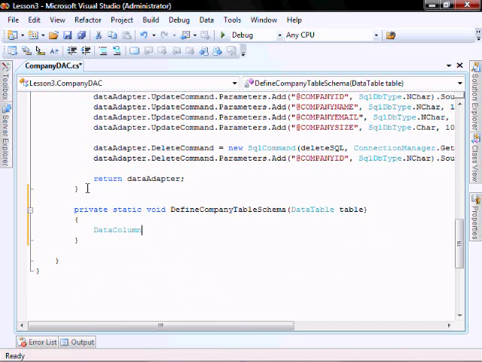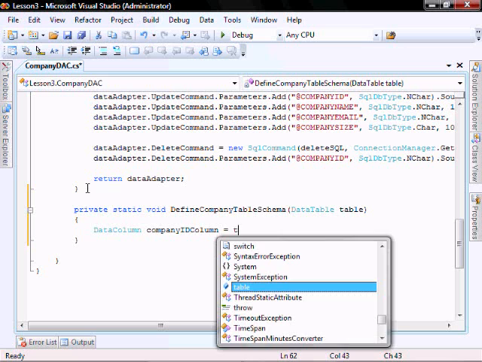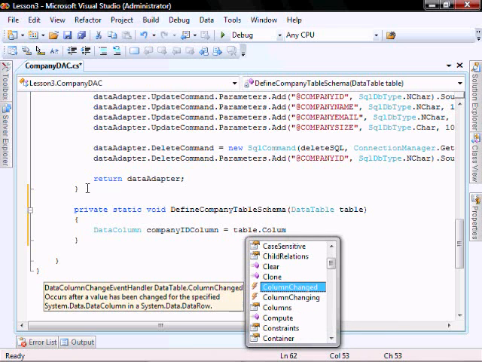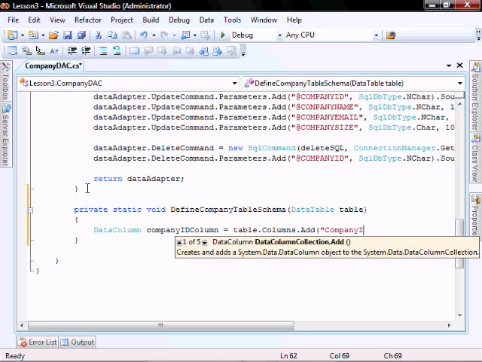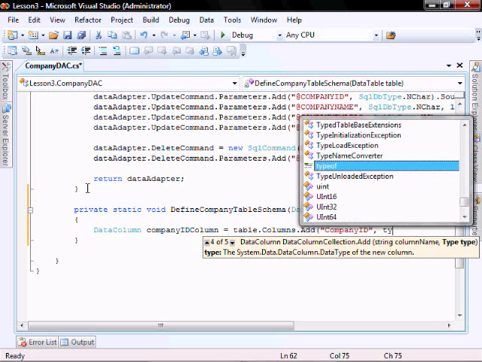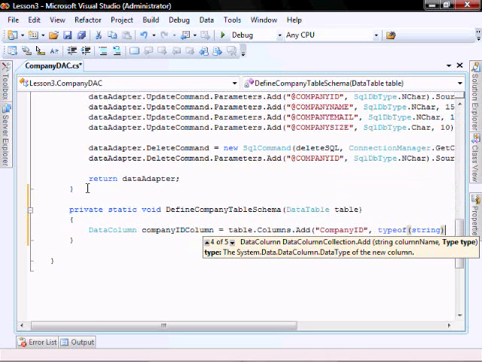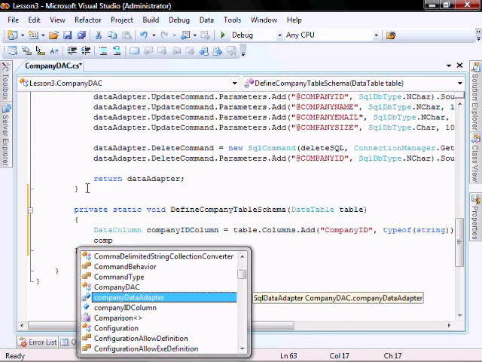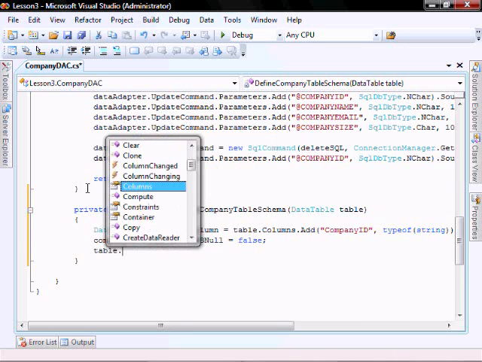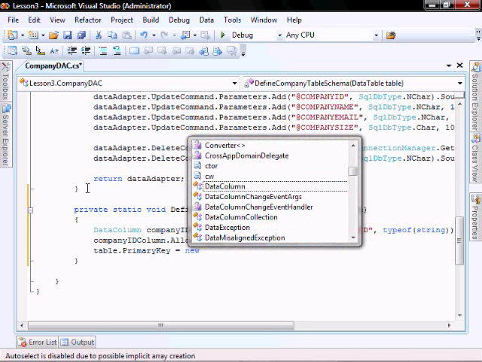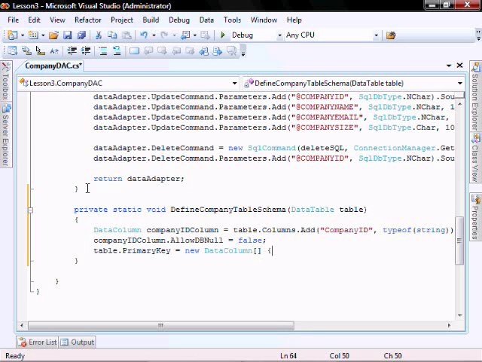So data column companyIDColumn equals table.Columns.Add("CompanyID", type of string). CompanyIDColumn.AllowDBNull, because it's the primary key, equals false. And then we'll set the primary key: table.PrimaryKey equals new DataColumn, and call it companyIDColumn.